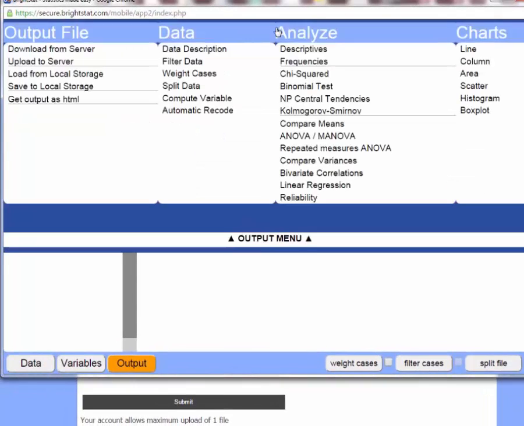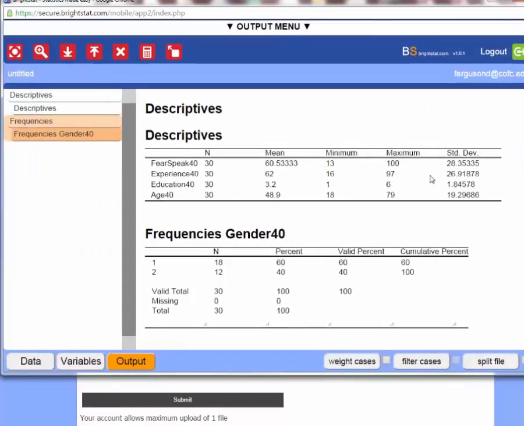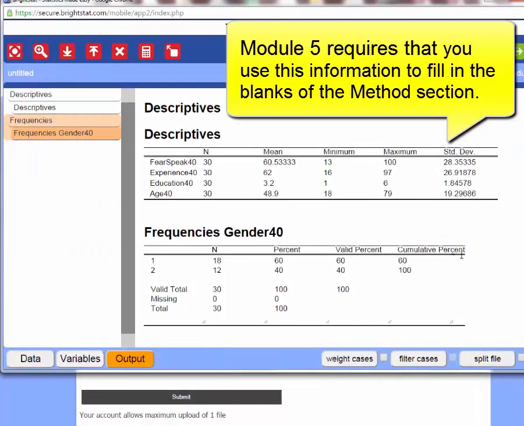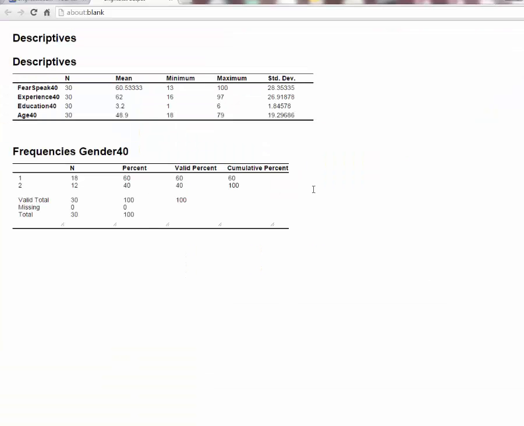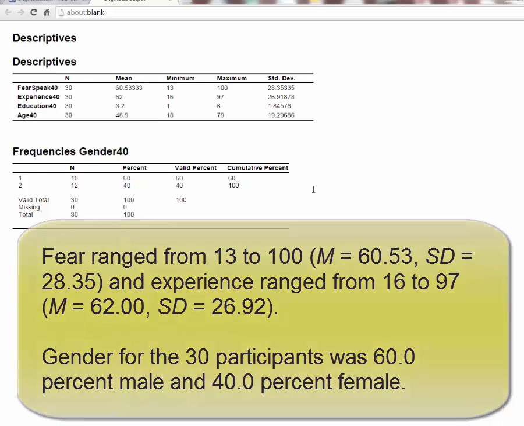You just go back up to the output menu and you choose frequencies so that you can go do gender. Click on gender or drag it over with your finger if you have a touch screen. Click on OK. In your projects, you would not put this into a table. You would put it into a sentence form. For gender, you would put it into some form of a sentence in your project.